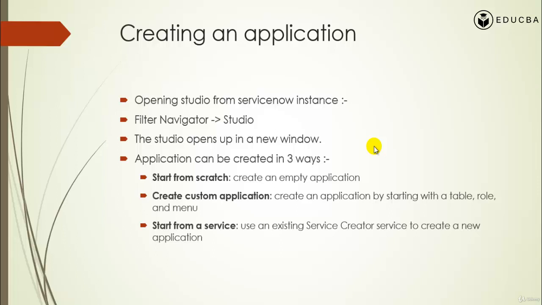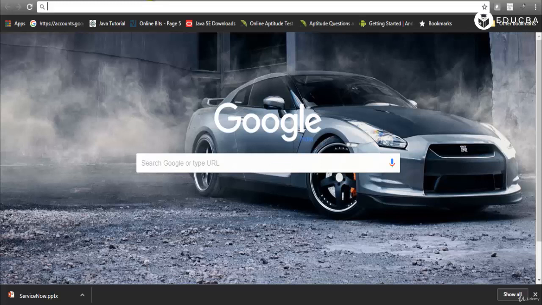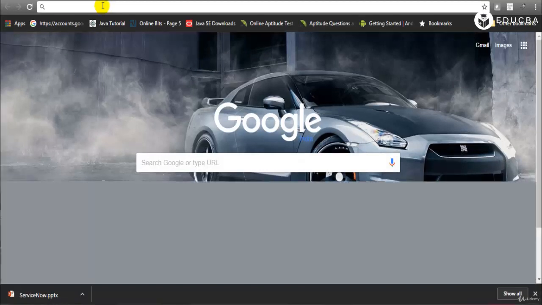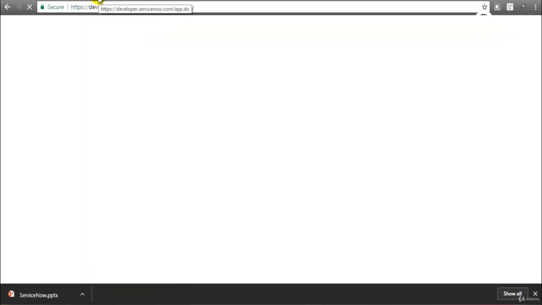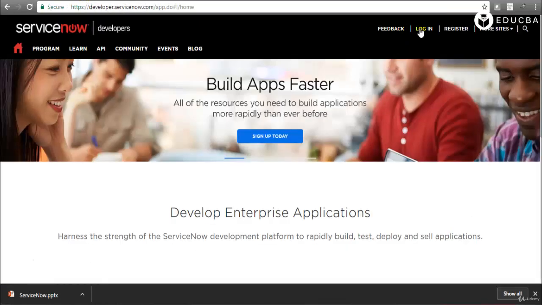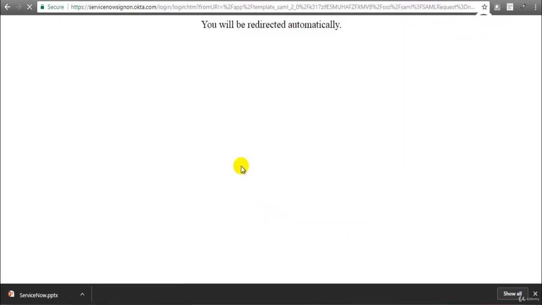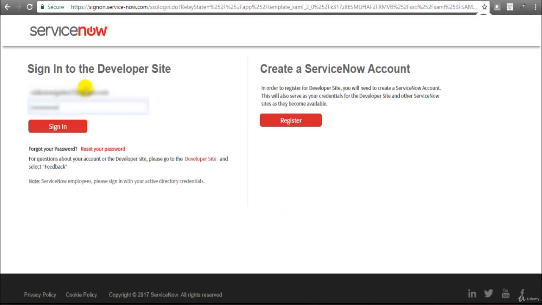So let's go and first open up our instance which we created in the last tutorial. I just opened up my Chrome browser and then I'm going into developer.servicenow.com. I will be logging in using my credentials. I hope you guys have got your instance ready so that you can start doing hands-on. I'm signing in now.